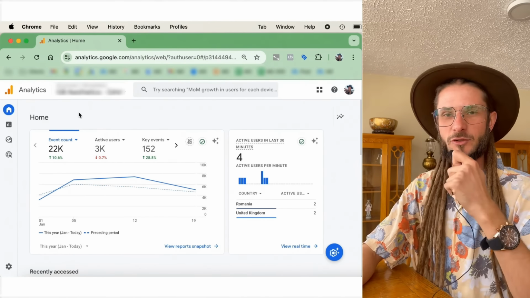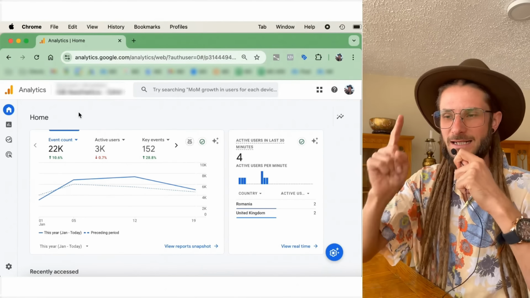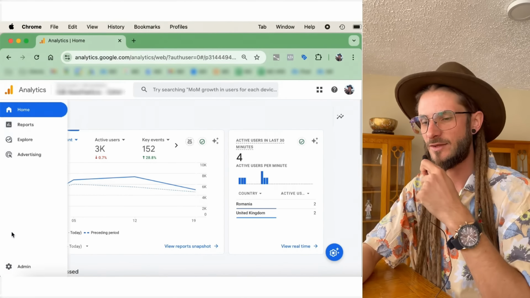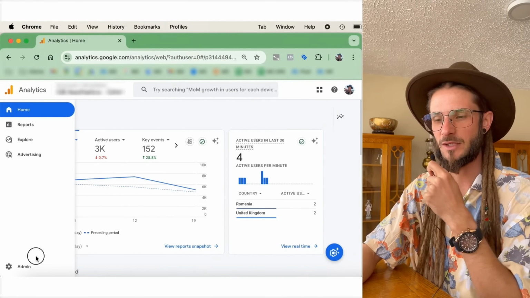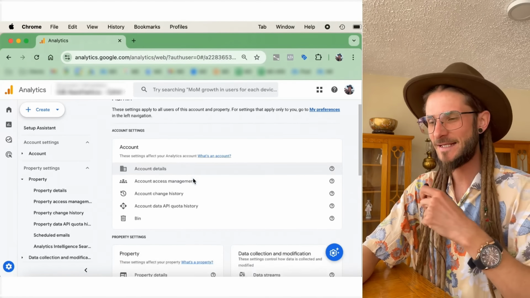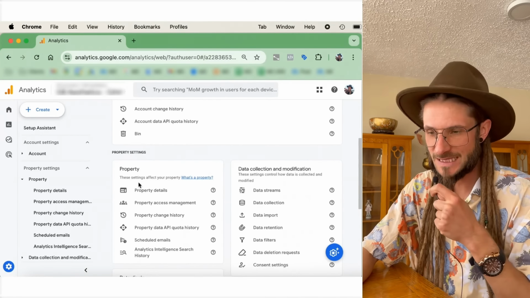Okay, guys, so I'm in Google Analytics first. We're going to start with Google Analytics, okay? And we're going to join in the other things. So first of all, we're going to go to the left-hand side here. We're going to use admin. Here is the account settings, and we want to scroll down to the property settings.